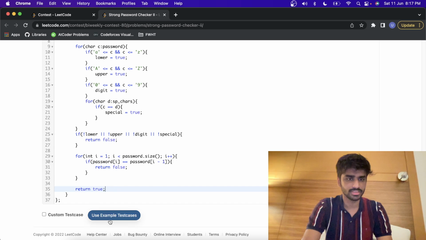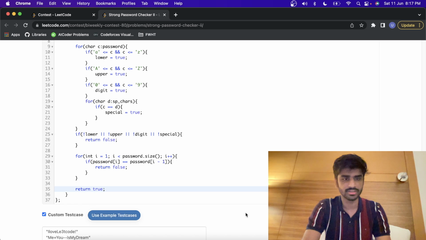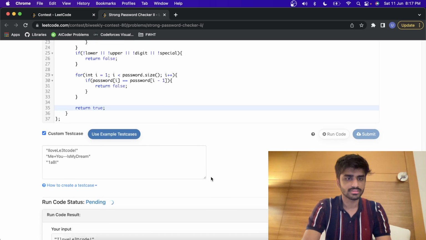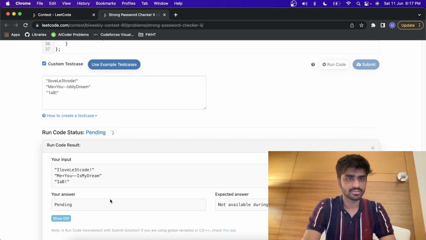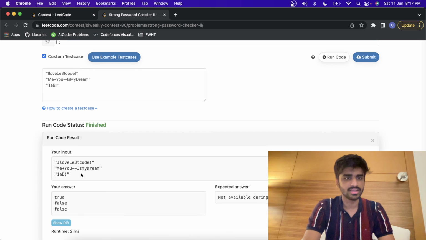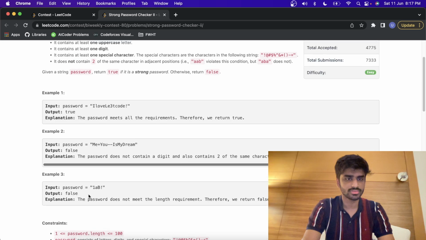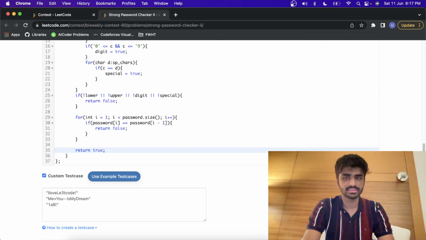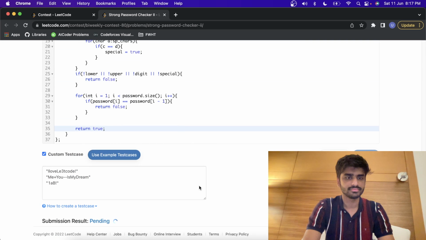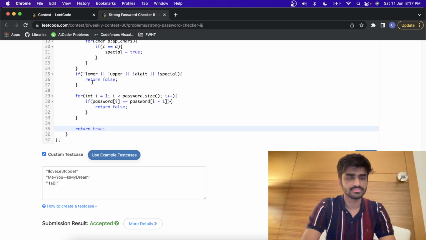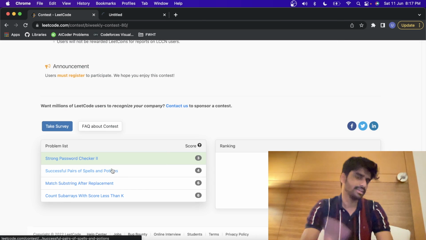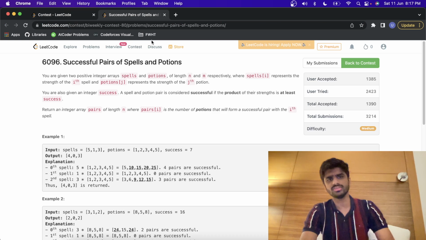And let me use this example test case and run my code. Okay, it shows pending judging. True false false, which was supposed to be the output. So I'll just submit this. It shows pending, and I guess it goes green once it's done. Okay, accepted. So yeah, first one is accepted, and it went green. So yeah, we can go to the second one.